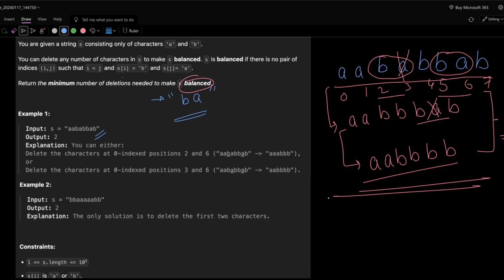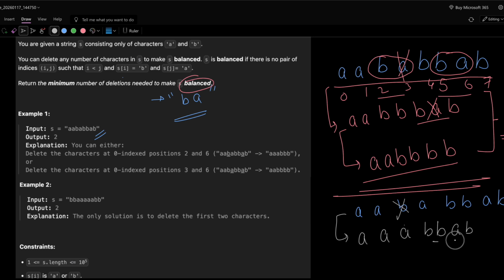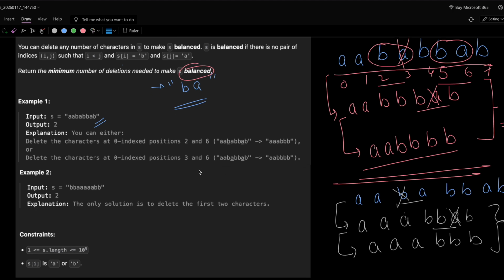Now the second approach that we have is in the given string a b a b b a b. If we go ahead and delete this b, is this possible? Yes. A b b a b. Now we have this. We delete the a over here and it becomes a b b b. Again the answer comes out to be 2. Okay, this is our first example.